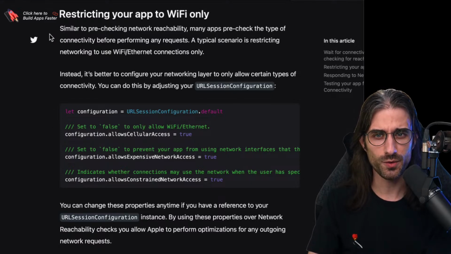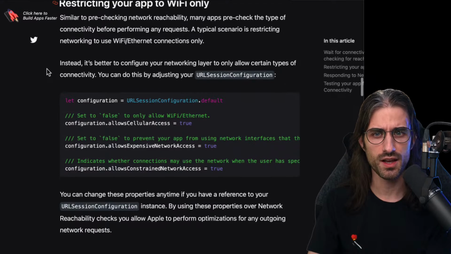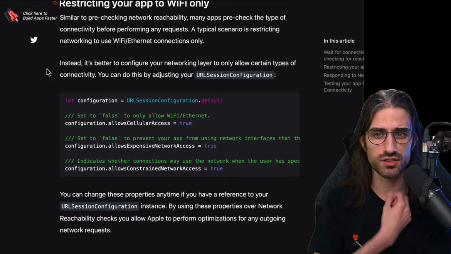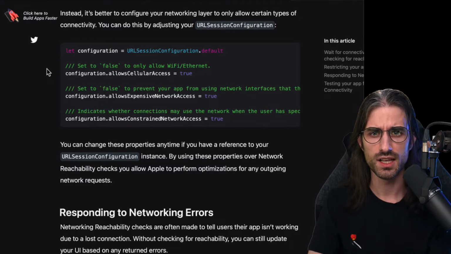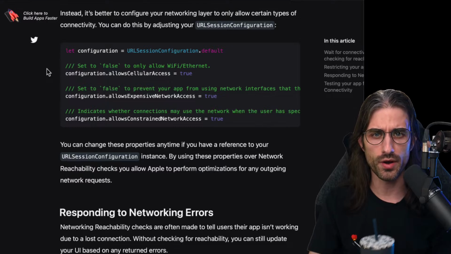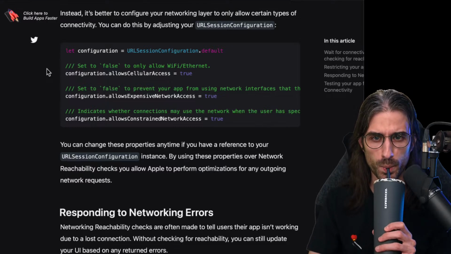Next chapter is about restricting your app to Wi-Fi only. Similar to pre-checking network reachability, many apps pre-check the type of connectivity before performing any requests. A typical scenario is restricting networking to use Wi-Fi or Ethernet connections only. Instead, it's better to configure your networking layer to only allow certain types of connectivity. You can do this by adjusting your URL session configuration.